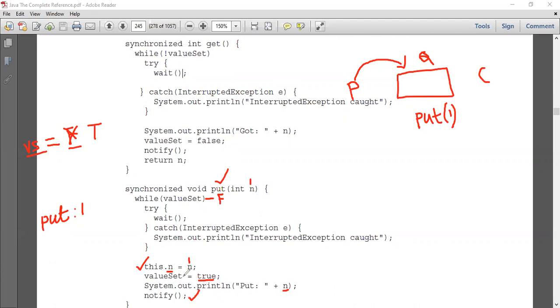Now again, I'll go back to this while loop and check the condition while value set. You see that the value of value set is true. Now the condition is true, so what's going to happen? I'm going to call this wait method. Once you call the wait method, the producer is going to sleep. Is it right, student?